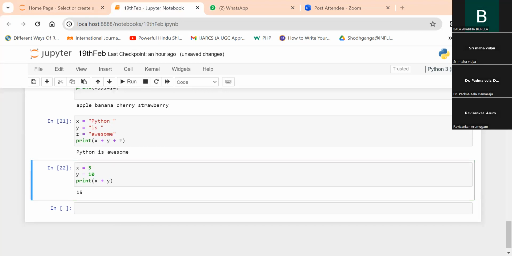Now, time for a little exercise. I want you guys to create two variables. One will be a number, another one will be a string, and print the values in the variables. Write these two lines of code on your own.